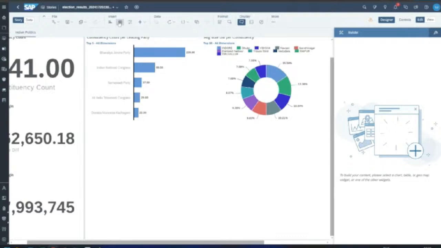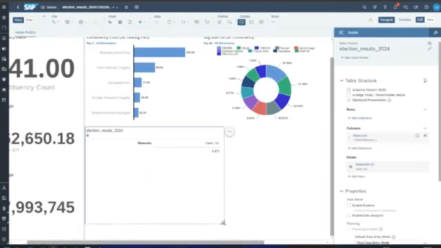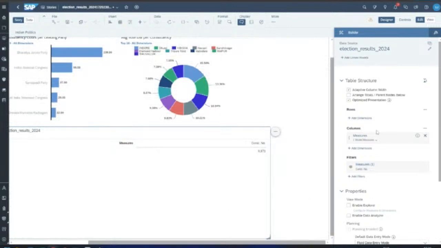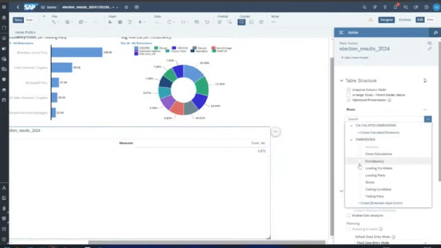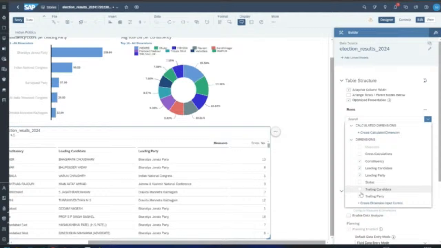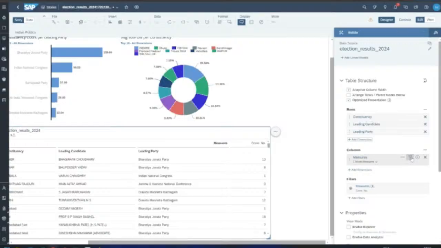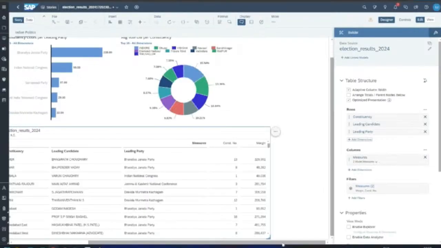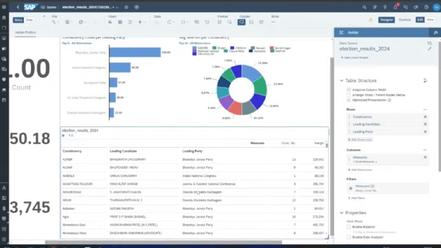Having said that, now I will add a simple table to also show a bit of transactional data. Let's do that, and we will add here our columns and rows. So we will choose constituency, leading candidate, leading party, and that's it. And then we will also show the number of votes, vote difference, the margin, and the constituency number. This is the data I will demonstrate here. So now you can see the transactional data.